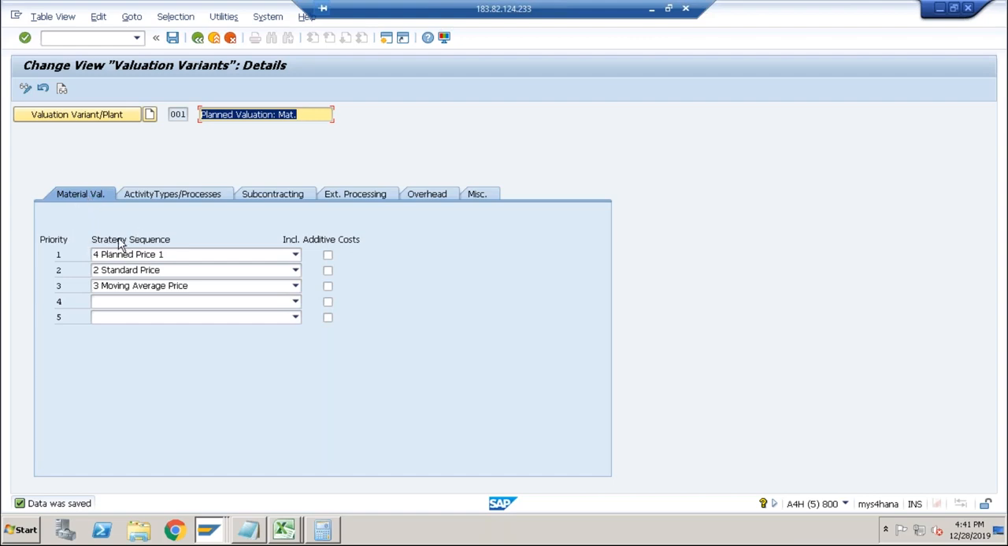So what the system is trying to do for the raw materials is go and see whether the plant price is available for this material or not. Still not available. There is no plant price available for the raw material. There is no standard price. There is no moving average price. Because we have not purchased this material till now, we have not manually entered the standard price. That is the reason the system is not able to determine the price.